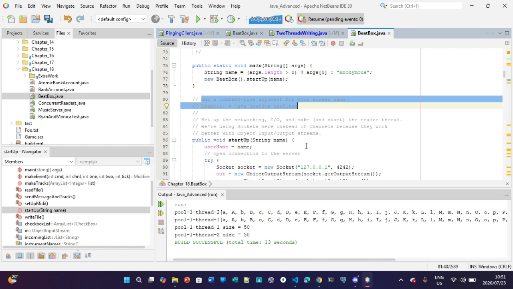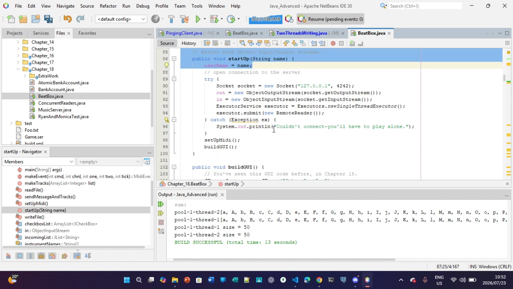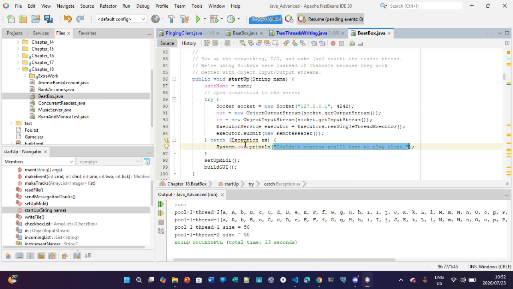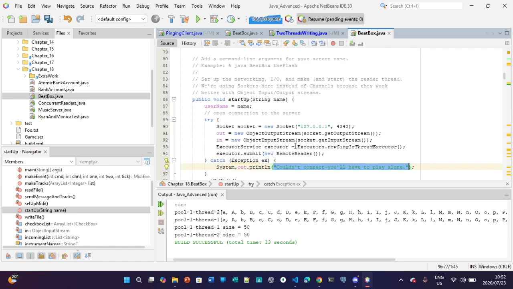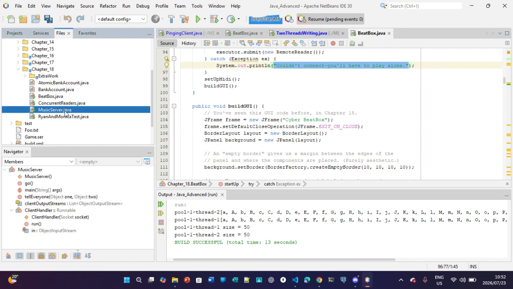So set up the networking I/O and make the reader thread. We're using sockets here instead of channels because they work, and they're better with object input and output streams. And then this pretty much is a catch for the exception: couldn't connect, you'll have to play alone. And this connects to a socket here. So this is the music server that you have to write and run.